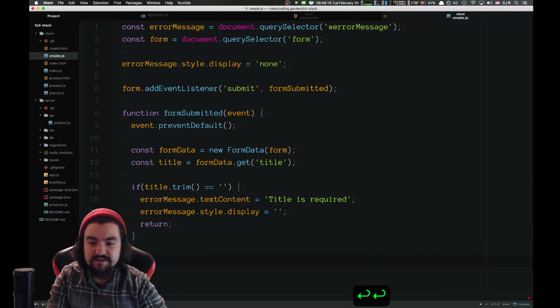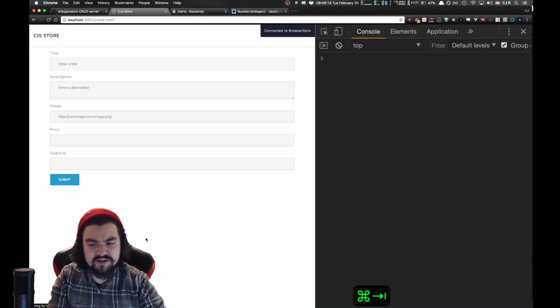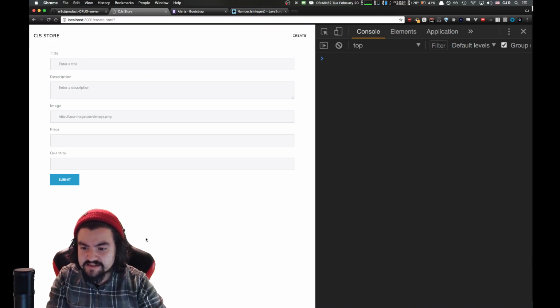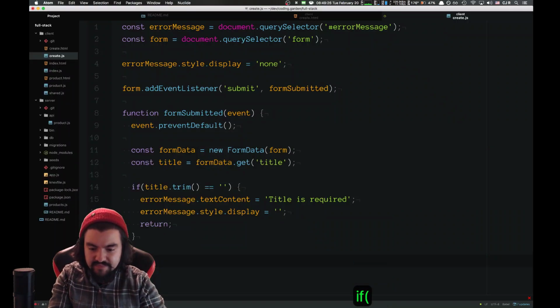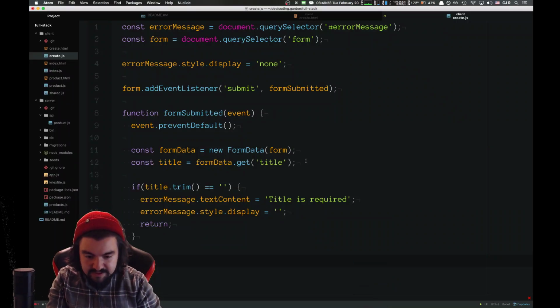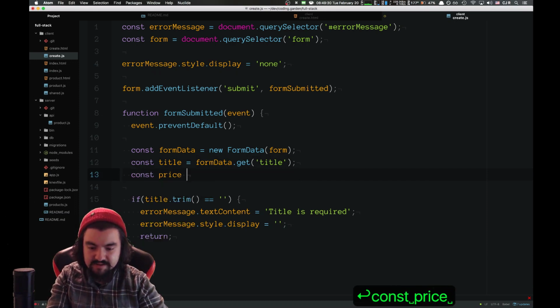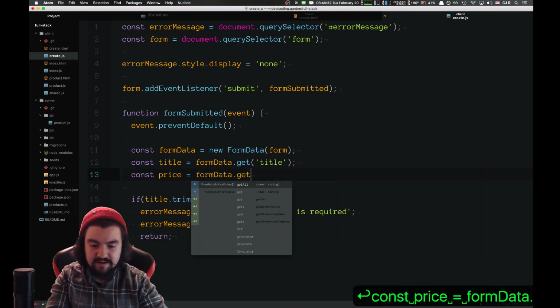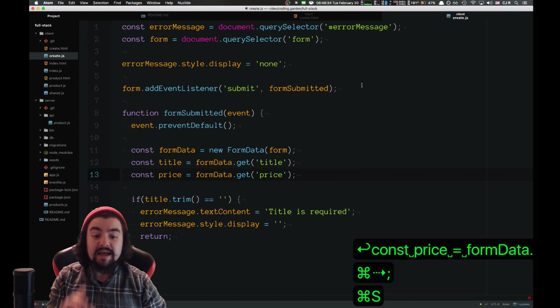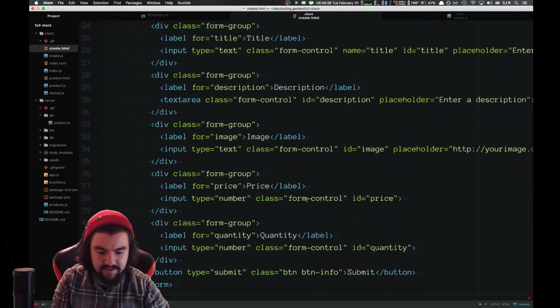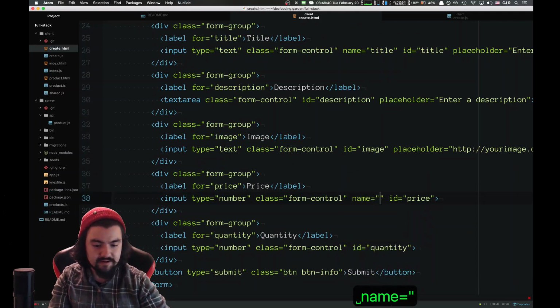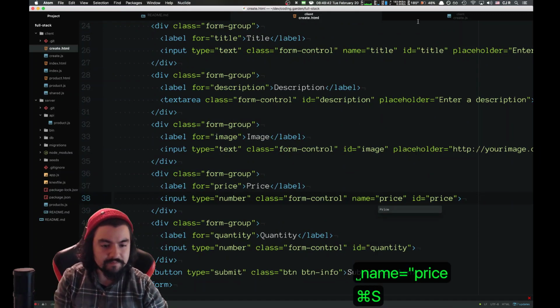Now let's validate the description. It can be empty, so we don't need to validate that. Let's then validate the price, because that is required. And then we need to get the price. So I'll say const price equals formData.get price. And remember, we need a name. So on the price, we're going to add a name of price. Cool.